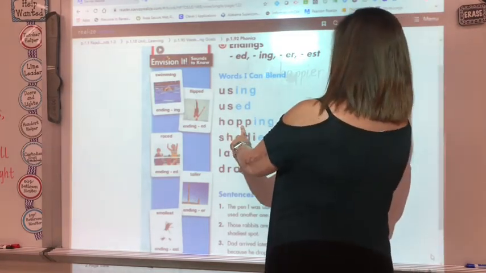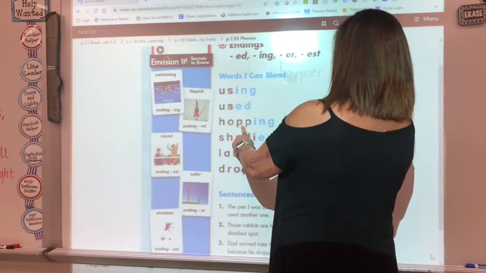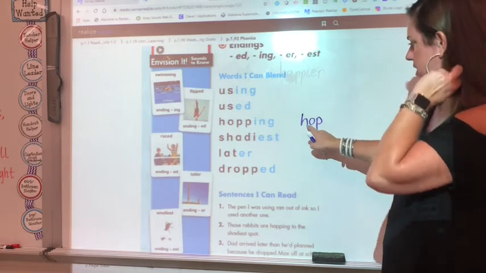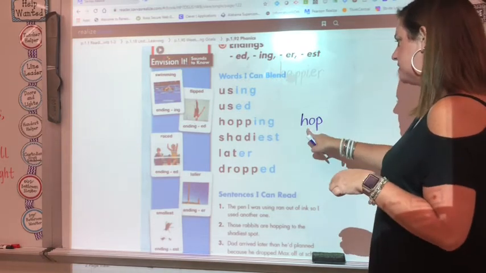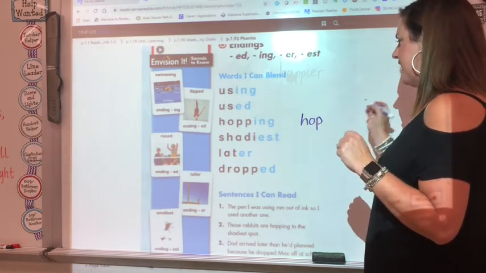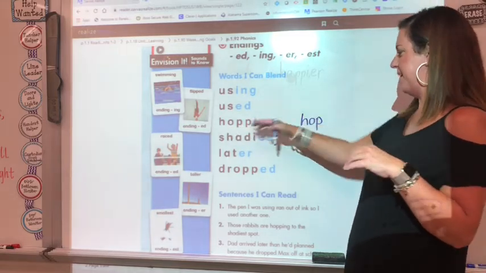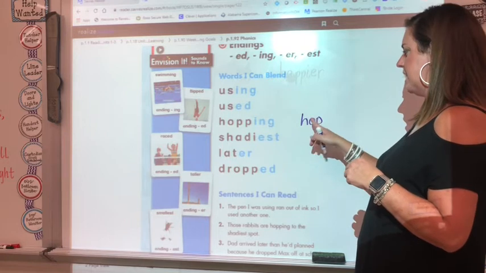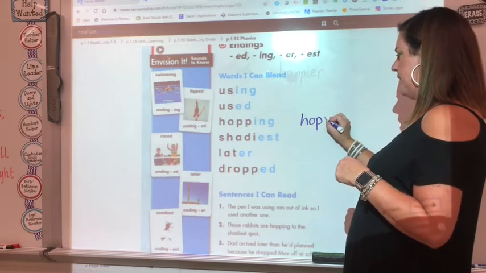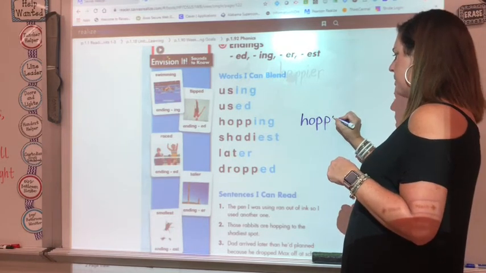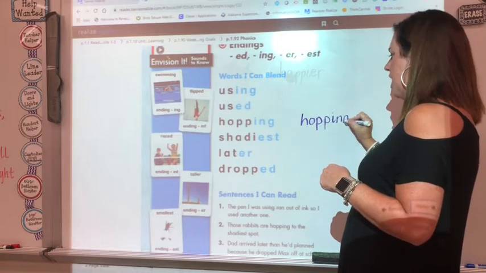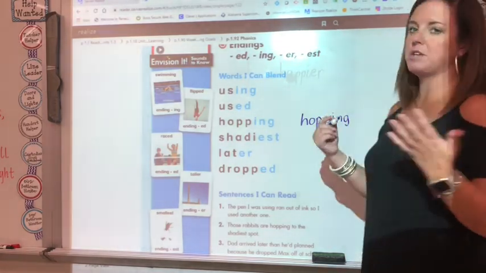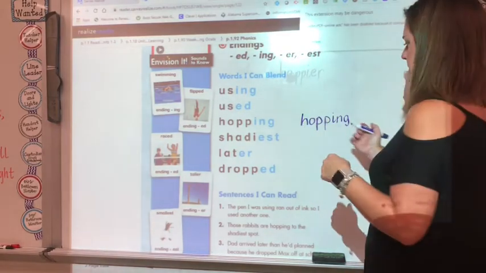Okay, I want you to look at hopping. The base word would be hop. This word is hopping. The base word is hop. It ends in vowel consonant, so you have to double that consonant before you can add the ending. Hopping looks a lot like hoping. Like I was hoping to not make any mistakes.